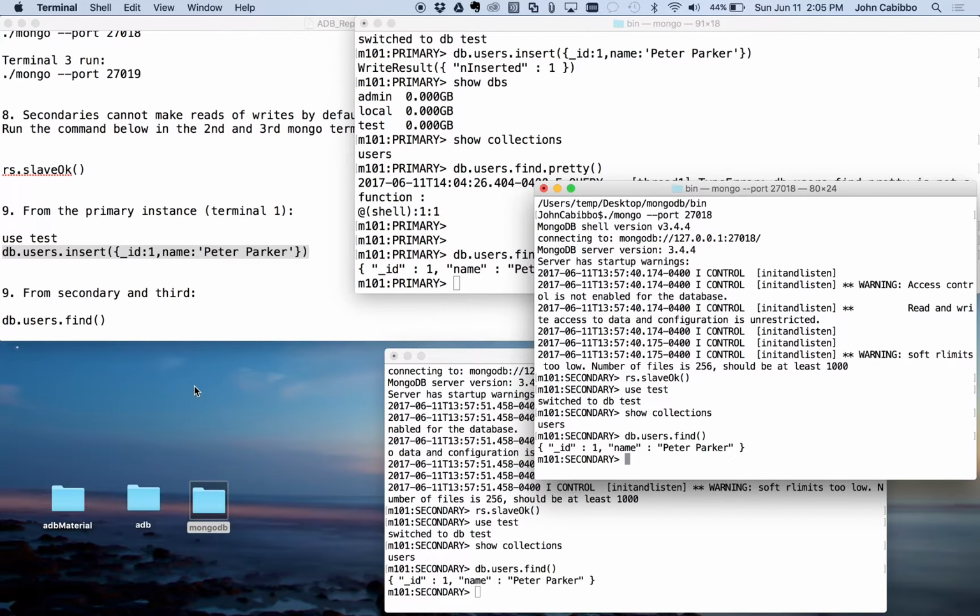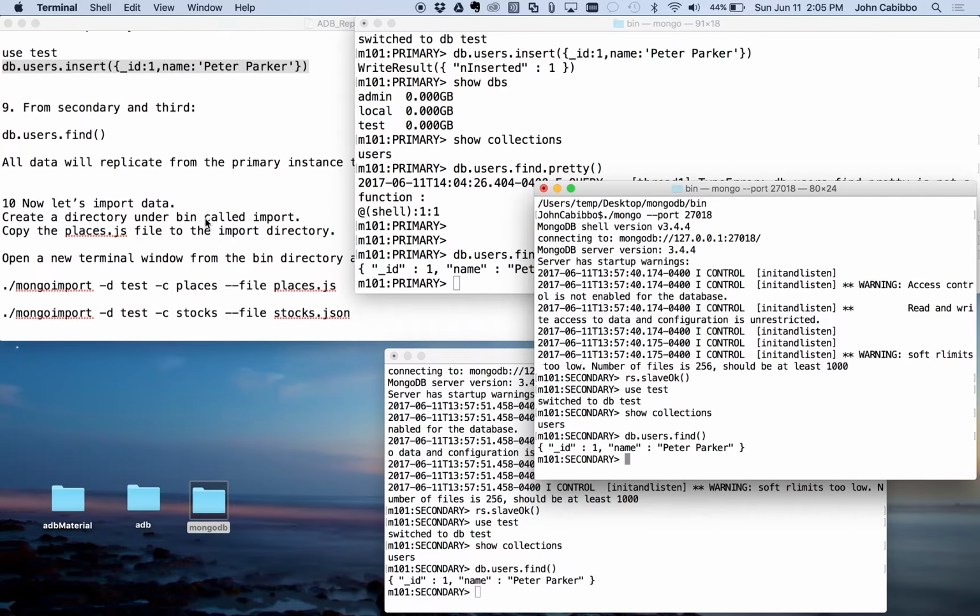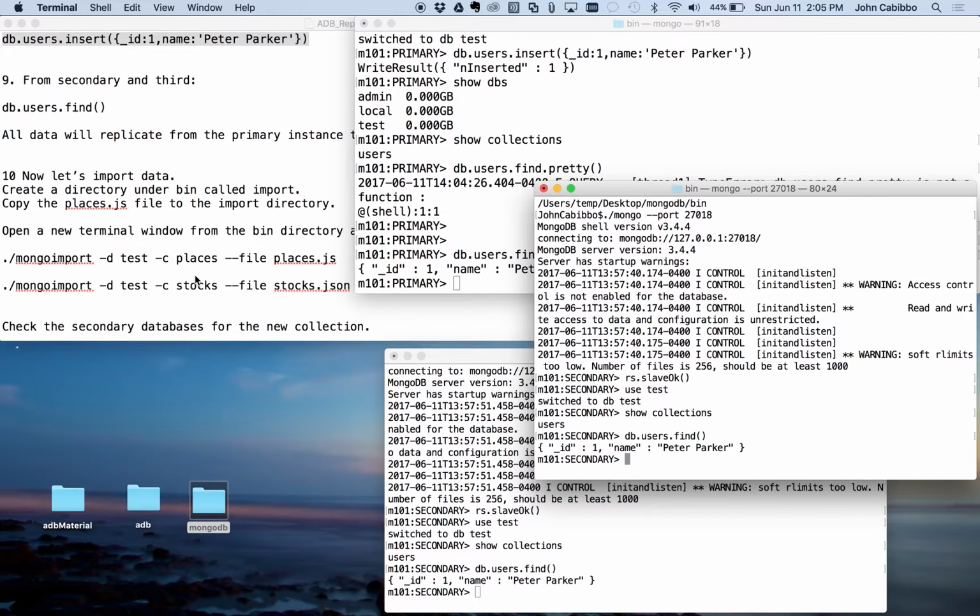Now, we can actually import some data. So we're going to have to go ahead and run the mongoimport. We just need the places and stocks files. And I'm going to pause this just for one moment and come back with those files, and we'll go through the import.